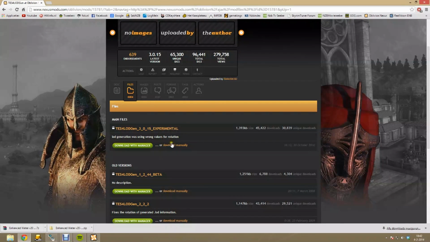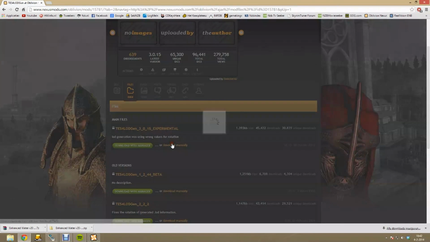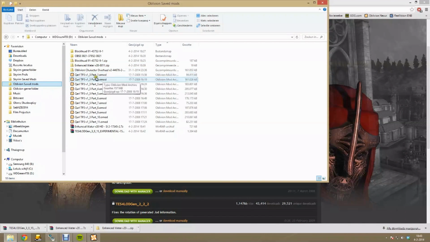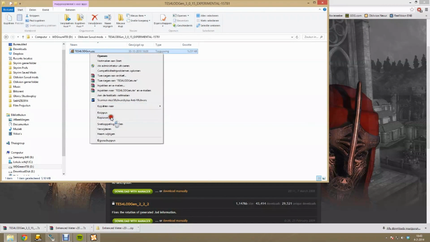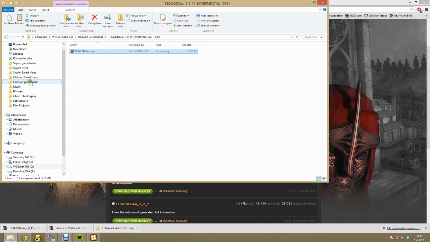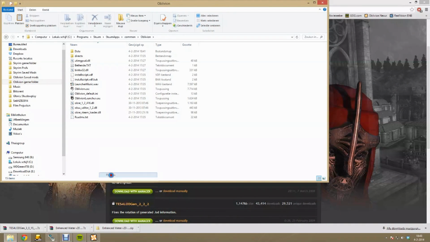Then just download the mod manually and save it into your Oblivion mod folder. This mod also requires a manual install, so open up your mod folder and extract the Test for LotGen. Once you have extracted the archive, open it up and there's one file that you have to copy, and then go to your Oblivion main game folder. Just paste it in there.